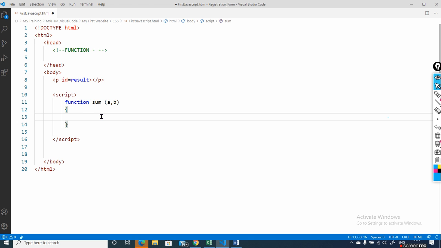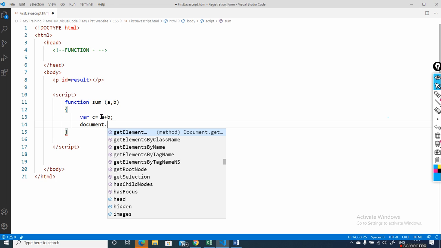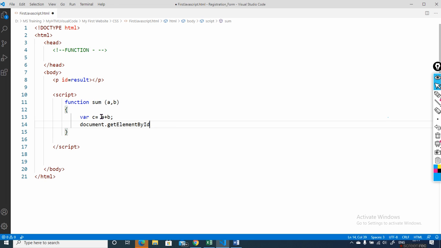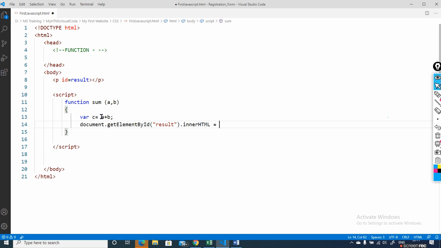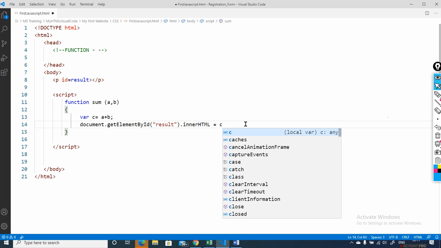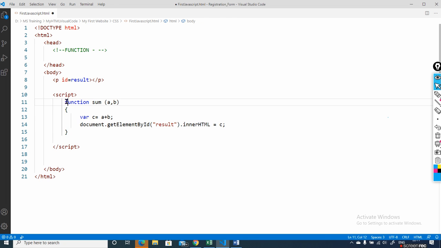So here I will say var c. I have declared another variable c, and I say a plus b. Here in this a plus b, I want to display the result in my paragraph tag. document.getElementById, and my id is result. Result is my paragraph id, and I want to display it in innerHTML. I'll say display the output. The output is in the c variable, so I'll say c here. Stop here. So my function is here.